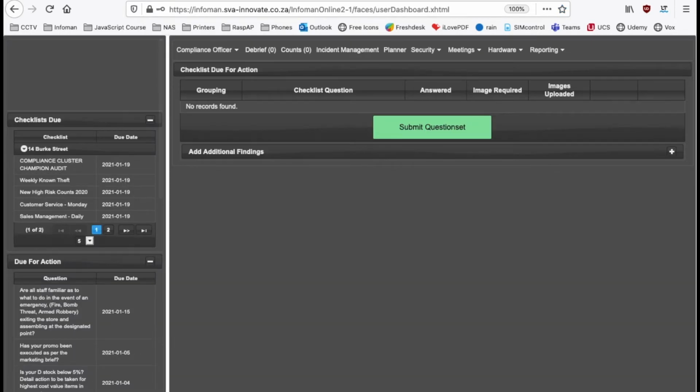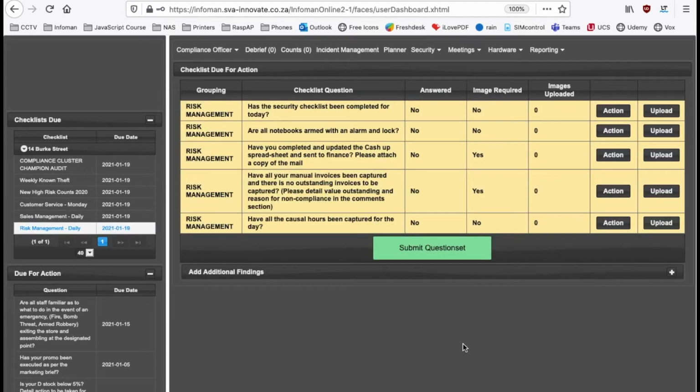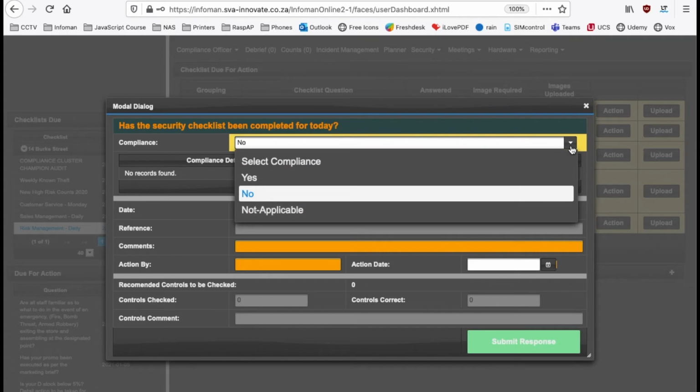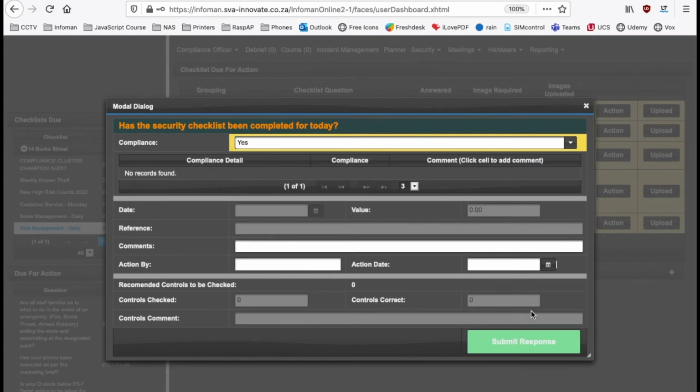You will be taken to the main screen, where your checklist name or audit name is displayed on the left. Clicking on an item will bring up the questions on the right side of the screen. To action a question, you need to click on Action. A window will appear prompting you to select a compliance and to supply further information. Let's select Yes as my compliance. To submit the question, click on the Submit Response button.